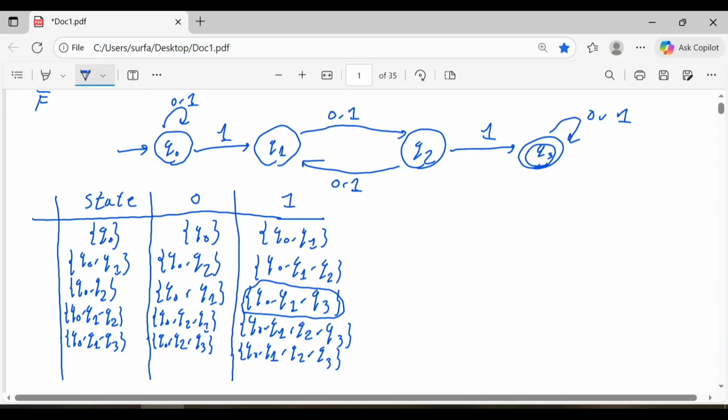And after this, we have to pick another set. Actually, the best option here is this set here, this huge set here. We have Q0, Q1, Q2, and Q3. We have all of our states. So Q0, Q1, Q2, and Q3.